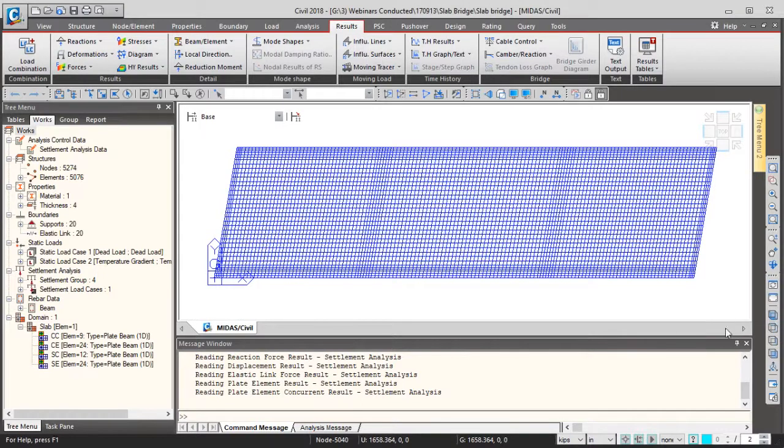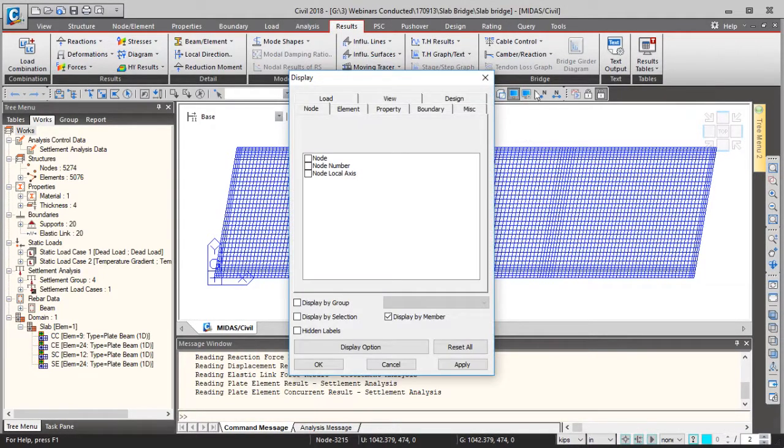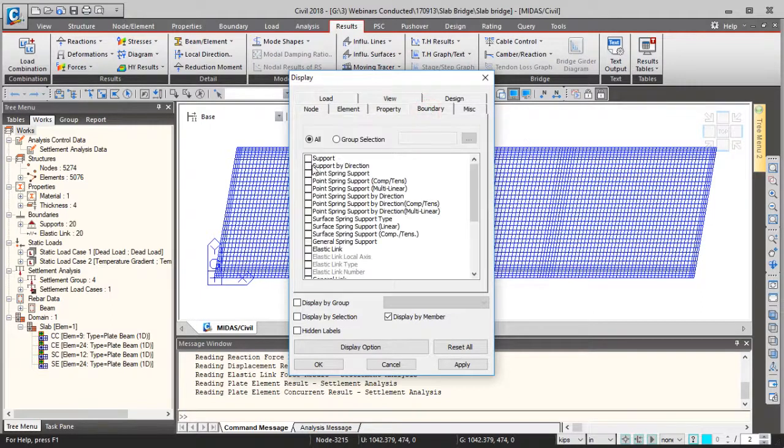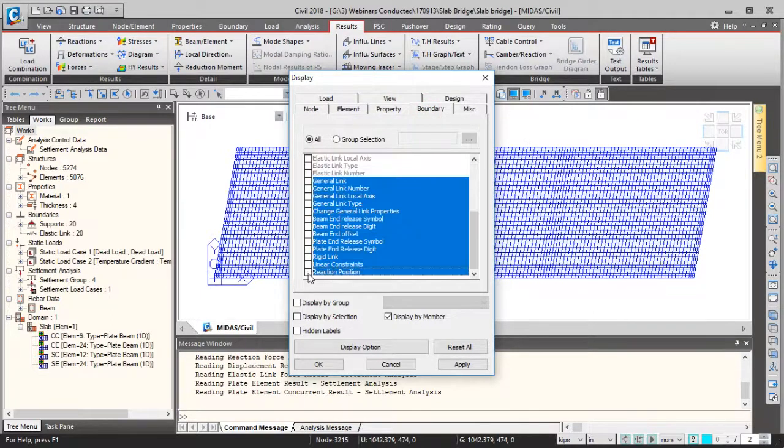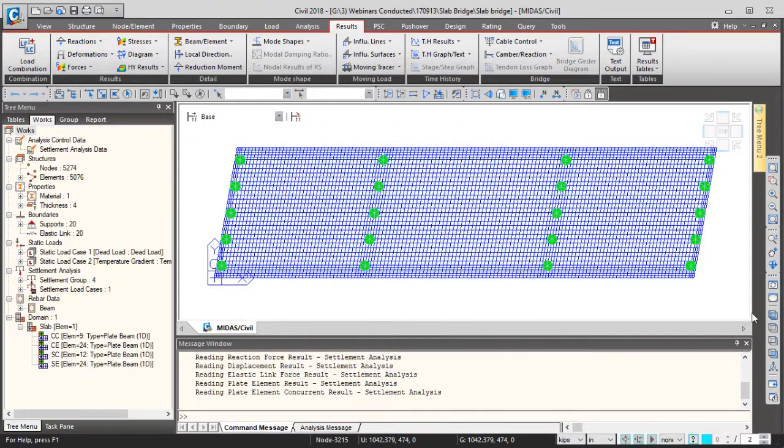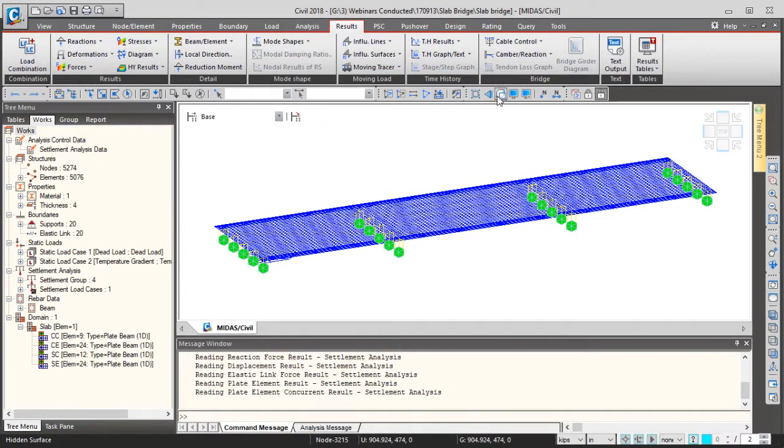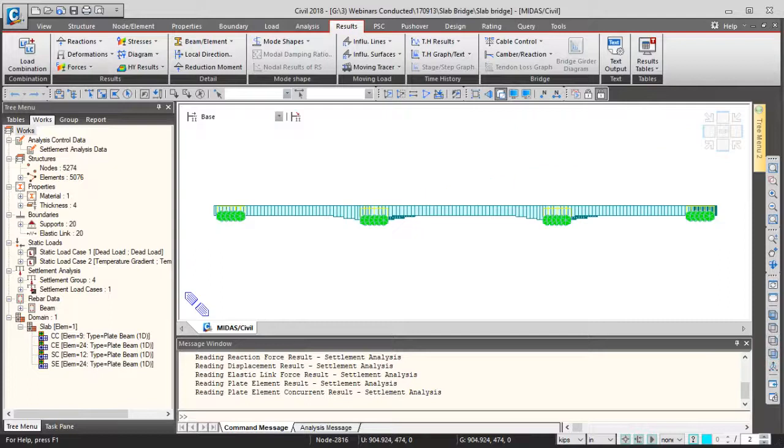So this is a skewed slab bridge. We'll just have a look at the support conditions. You can click on this button over here, boundary, and I'll just activate all. Okay, so this is the support condition. This is my bridge.